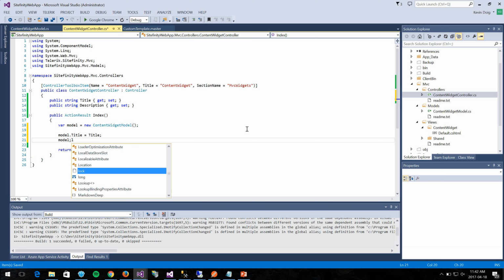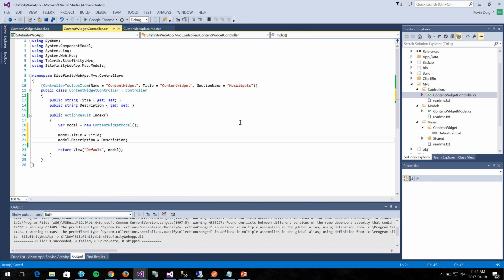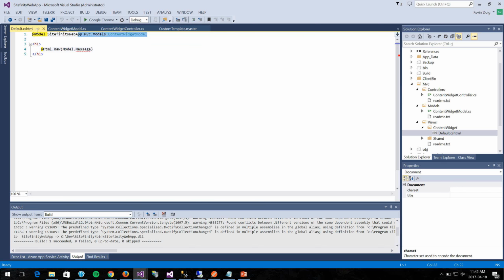So we're going to take these values and populate our model and then pass our model into our view. So now these actually will get set via the widget's designer, which we will add shortly here. So now into our view, you can see we're passing in our content widget model. And let's do an H1 tag with our model.title. And then below that, we can display in a paragraph our model.description.